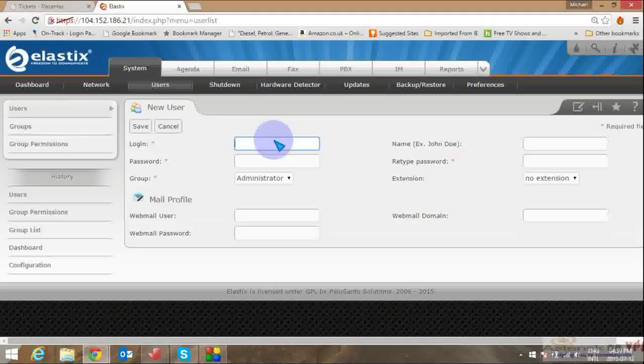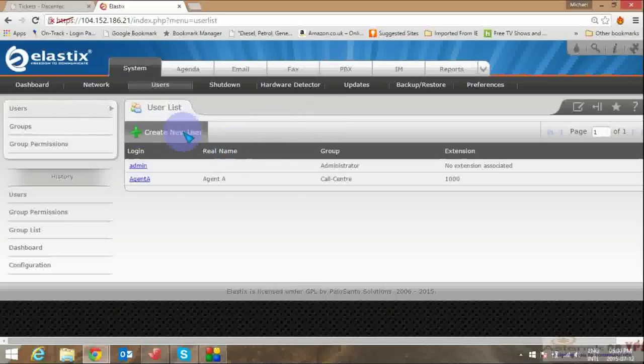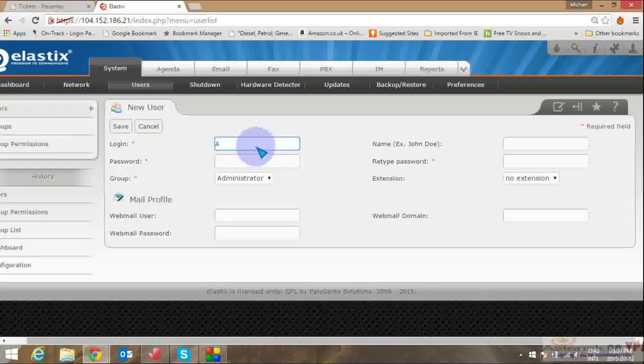Say this is agent A. Agent A, password 300. Just use strong passwords. You can assign extensions. Seeing that I had already created extensions, you can assign these extensions. If you had not created extensions, you don't need to. You can then assign them after you have finished. So this is call center agent 1, Agent A, B.